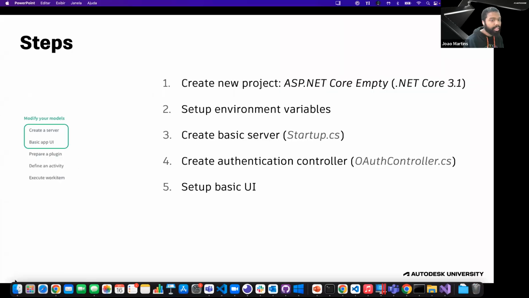All right, so yeah, you have to take care now of, let me share my screen. Yeah, you have to take care of this basic server and basic app user interface. And after that, we take care of the plugin and the app bundle. See you in 10 minutes. And if you have any questions or any problems, just submit through Q&A or chat window. See you.